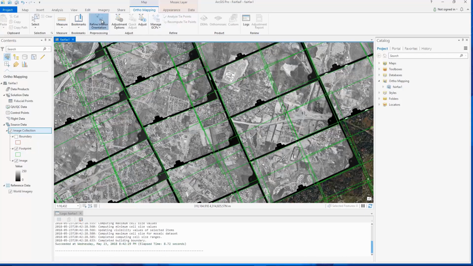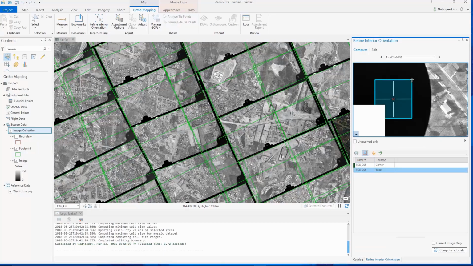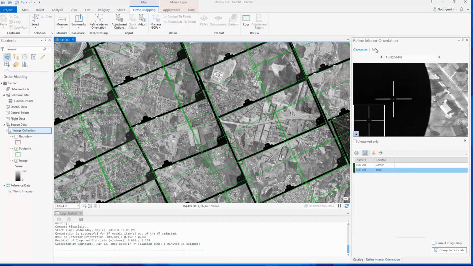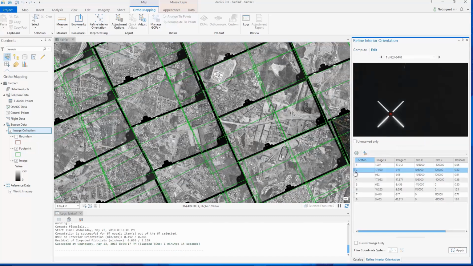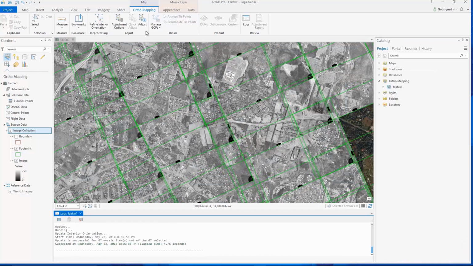The new automatic fiducial computation has improved the ortho mapping workflow for processing scanned images. You can define a fiducial template from one of the images, and the compute tool will calculate fiducials and refine the interior orientation for all the images before you perform an adjustment and generate an ortho mosaic.